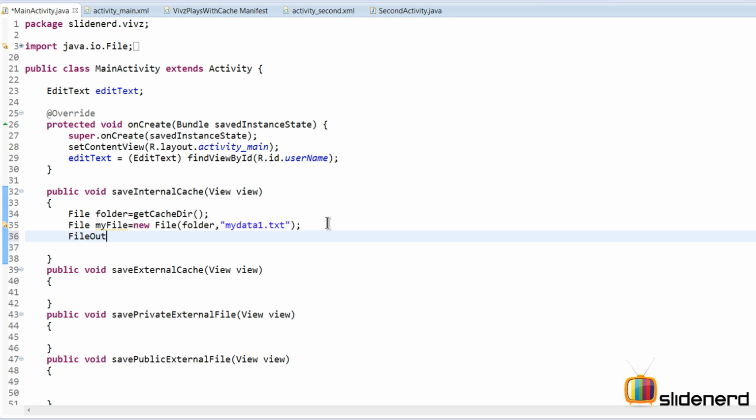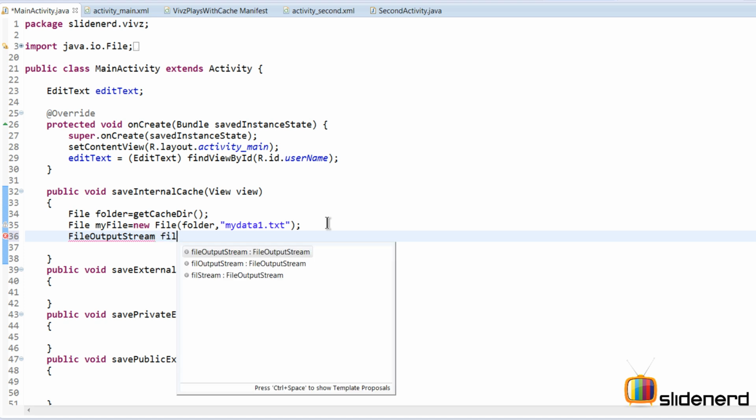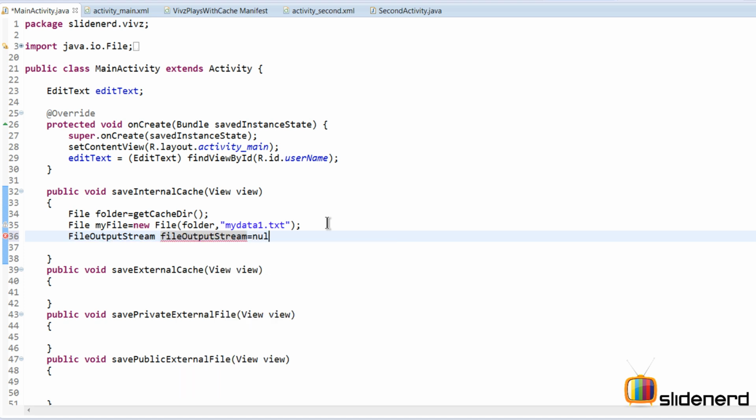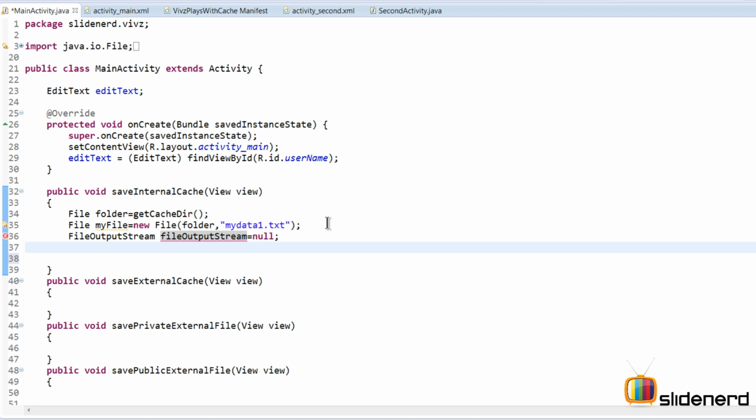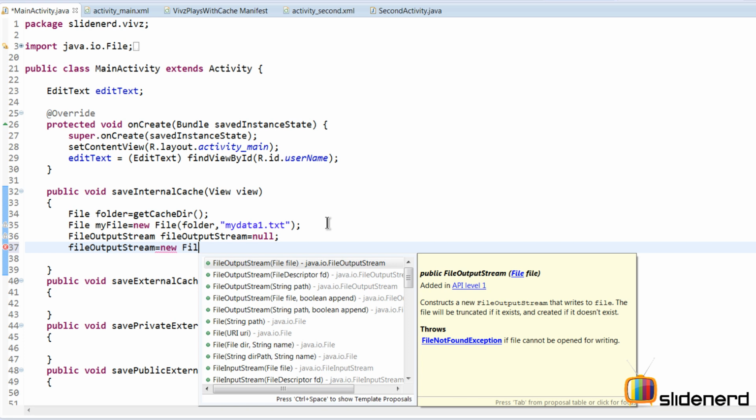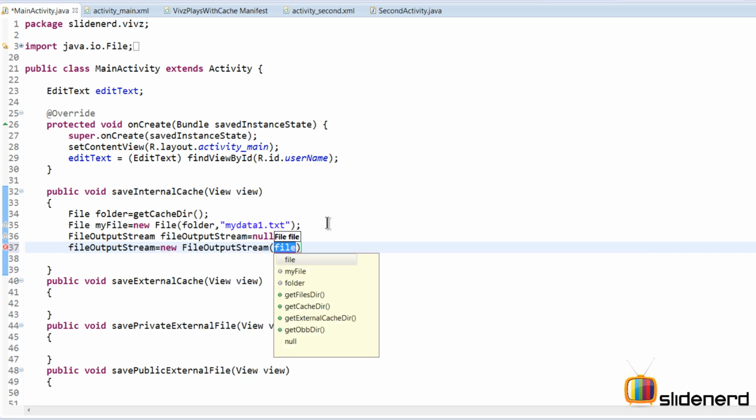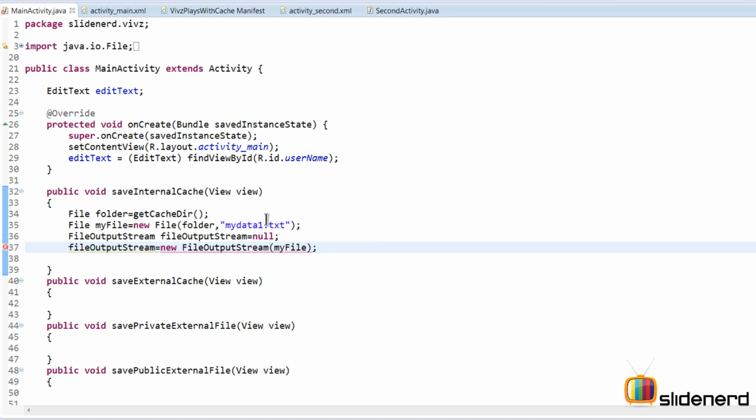I'm gonna say FileOutputStream for writing data. Create a FileOutputStream object, make it null initially. I will use this two-step initialization of this FileOutputStream object. Now, you guys are probably wondering why. Let me show you why. fileOutputStream = new FileOutputStream. Create a FileOutputStream from the myFile object. Now, the reason is we want to write inside this file mydata1.txt, and hence we put that over here. That is myFile, and that will create a FileOutputStream.